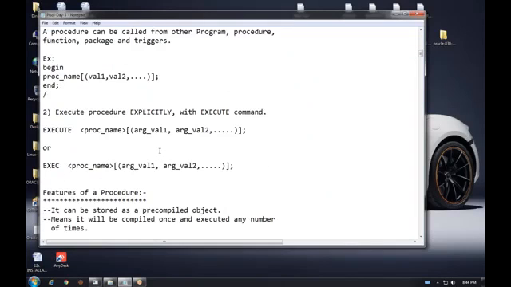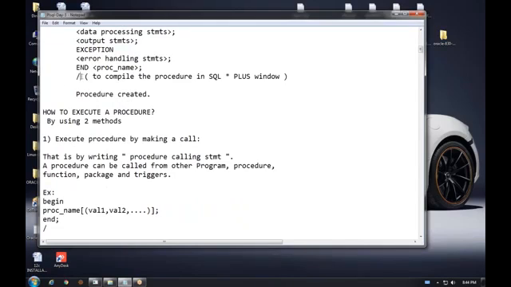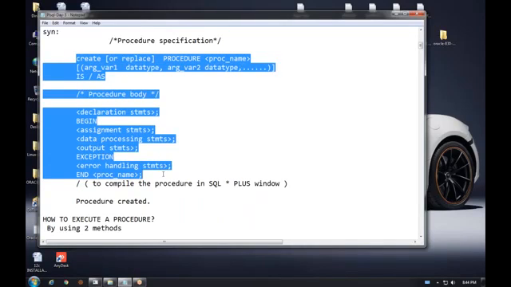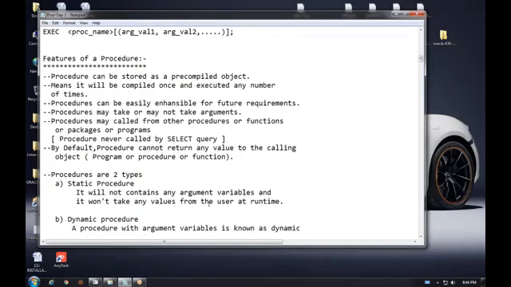Come to here. What are the properties of a procedure? A procedure can be stored as a pre-compiled object. What is the meaning of this? See, just now I told you how to compile a procedure with slash. Then it will verify all compilation errors. If there are no errors, then only the procedure is created successfully. If there is any one error, your procedure is not created. That's why pre-compiled: once compiled successfully, then only it will be stored.